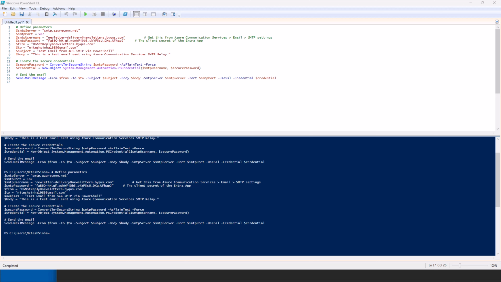All right. So what we are doing is using the application secret as the password. The SMTP server is smtp.azurecomm.net. SMTP port is 587. Newsletters, delivery, email address, SMTP username. We use the password as the client secret of the Entra ID app. Do not reply. So everything is set here.